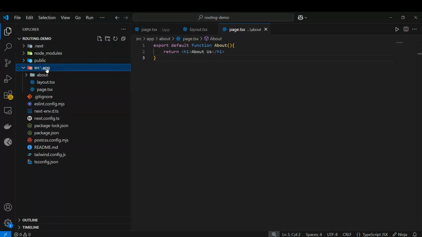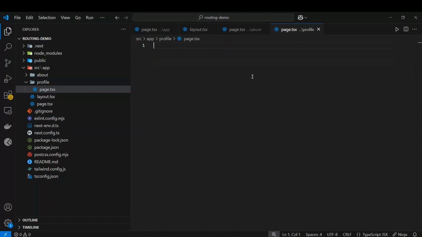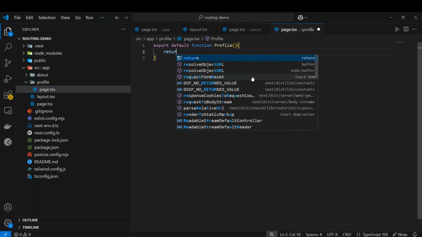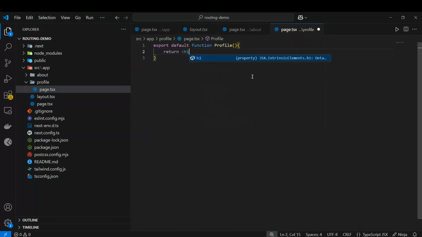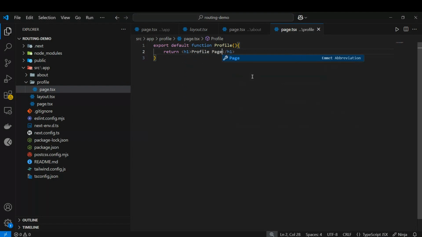We also need to create one for the profile. So we select the app folder and create a profile folder. Inside the profile folder, we create a page.tsx file and a profile component for it. Let's create export default function Profile. We return an h1 tag that will show the profile page.